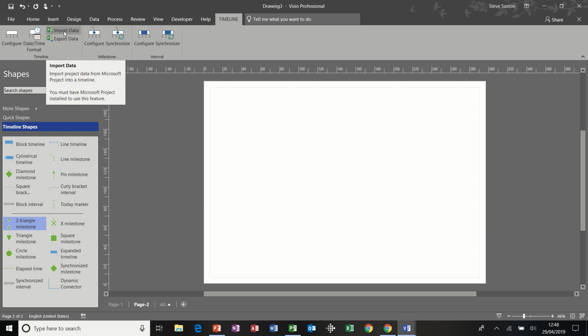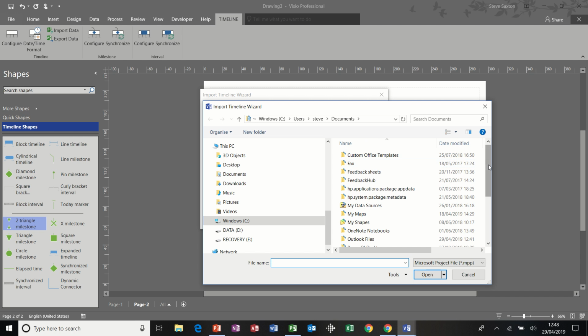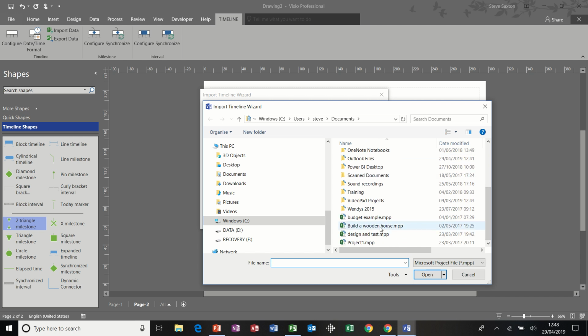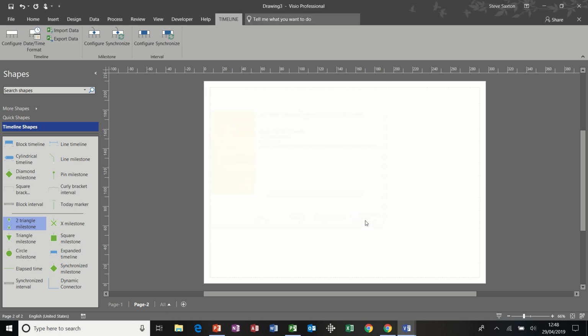So I'm clicking on Timeline tab on the ribbon, Import Data, and then I have to select a project file. I've got a project file here, Build Wooden House, and then I follow the wizard through. So I do know that this project is quite cluttered. Maybe I should go for milestones, but I'm going to go for all the tasks just to show you how you can manipulate this a little bit. If I go next, I'll leave everything as default, next, and then finish.